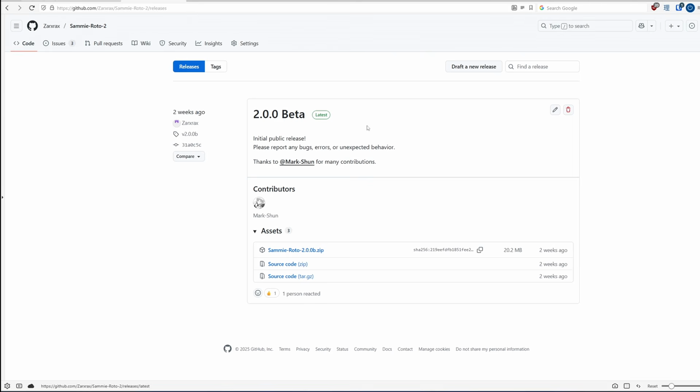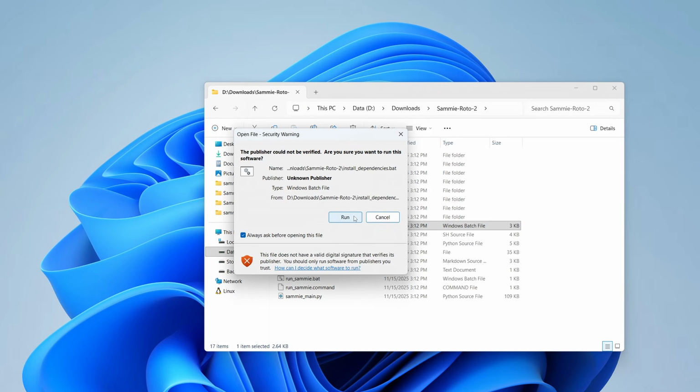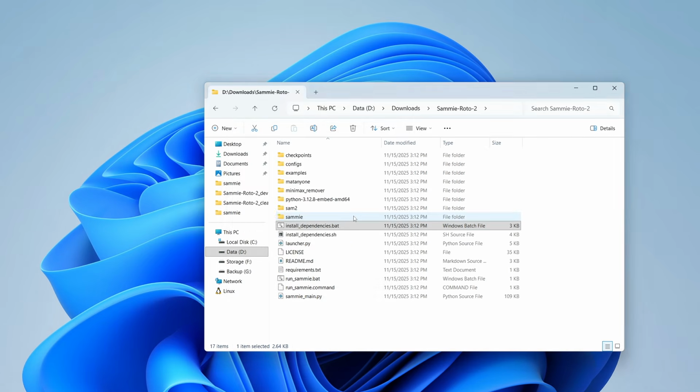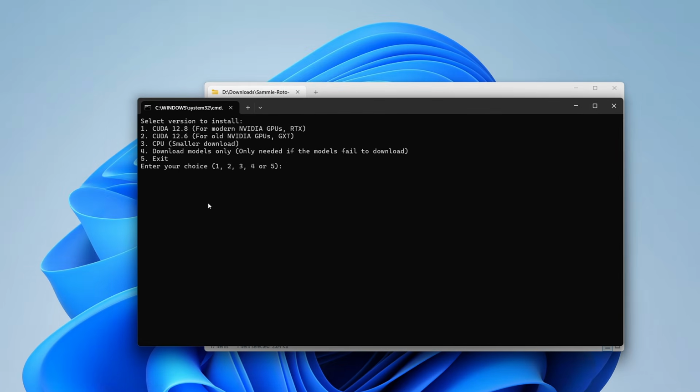Then find the latest release and download the first zip file listed. Once the file is downloaded, extract the contents of the zip file and then double-click on the Install Dependencies.bat file. A menu will appear and wait for you to make a selection based on your hardware. If you are unsure, just choose option 1.